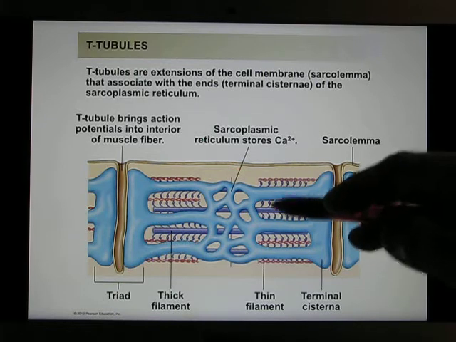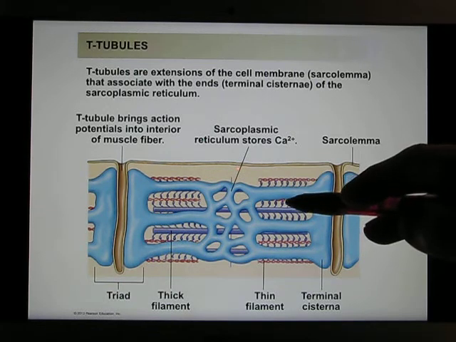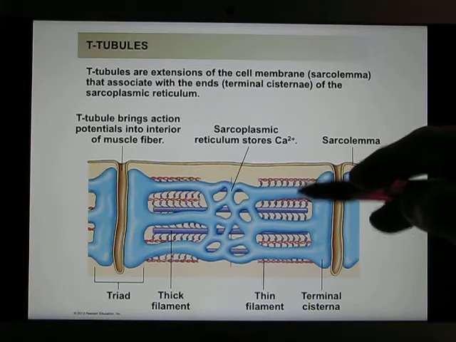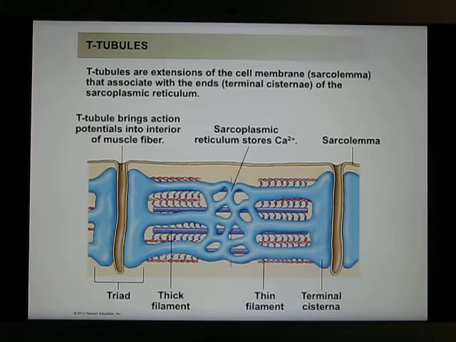There's the thick filament and thin filaments overlap. So behind the SR, there's the sarcolemma. There's a sarcomere.